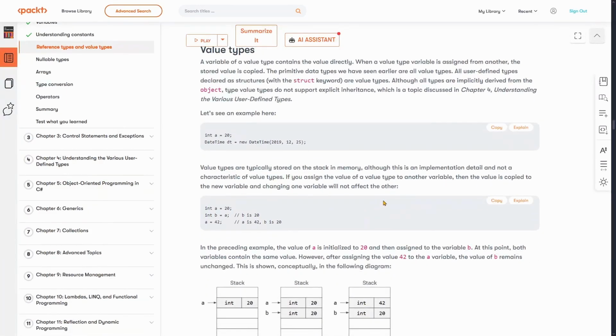Value types are typically stored on the stack in memory, although this is an implementation detail and not a characteristic of value types. If you assign the value of a value type to another variable, then the value is copied to the new variable, and changing one variable will not affect the other.